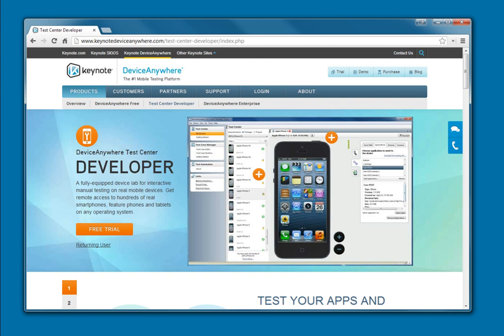Welcome to Test Center Developer, a fully equipped mobile device testing lab delivered to you through the cloud. In a few short minutes, you'll quickly appreciate the benefits of testing your mobile websites and apps from the convenience of your desktop. Once your Test Center Developer account is created, getting started is easy.